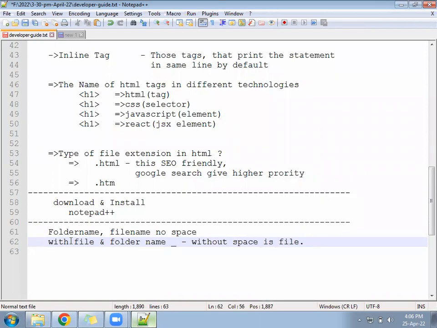Without a space, like what I'm trying to say here: when you are creating a file or folder, give an underscore between two words, or give a hyphen between two words. Without a space is also fine, but don't give a space. Try avoiding the space. So till here everything is clear.